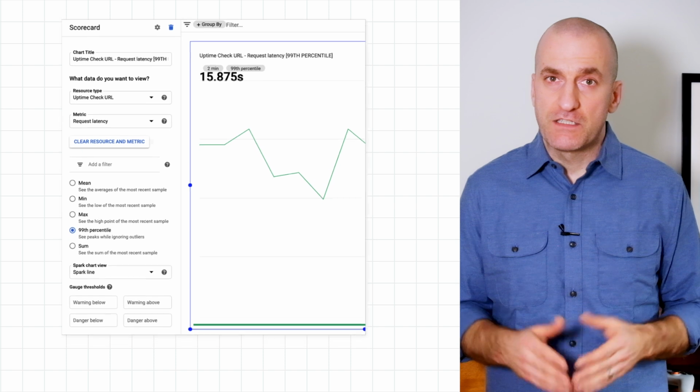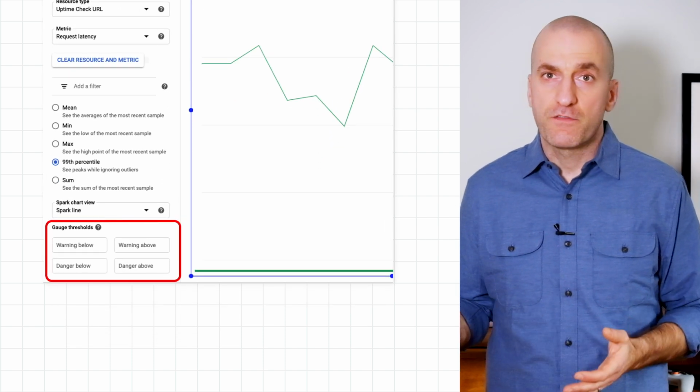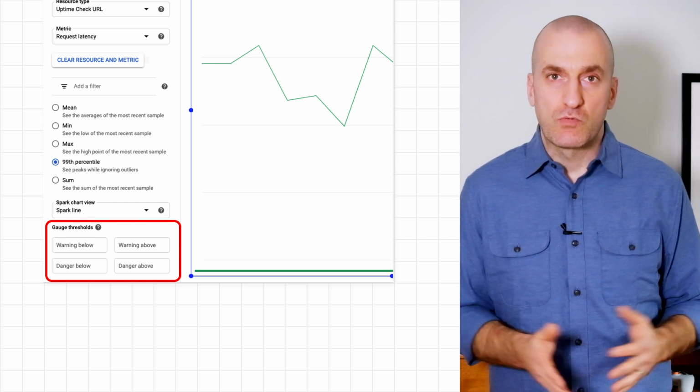A gauge is a great way to see the current value of a metric, but it doesn't show you any historical data. If you need that, you can use the new Scorecard widget. This is a great way to visualize a signal like latency. You can also use the warning and danger thresholds to change the color of the chart when the value exceeds a threshold. This is great to let you know at a glance that something is wrong.